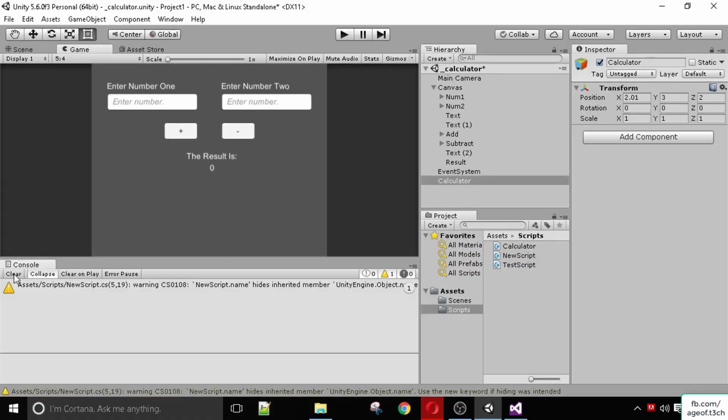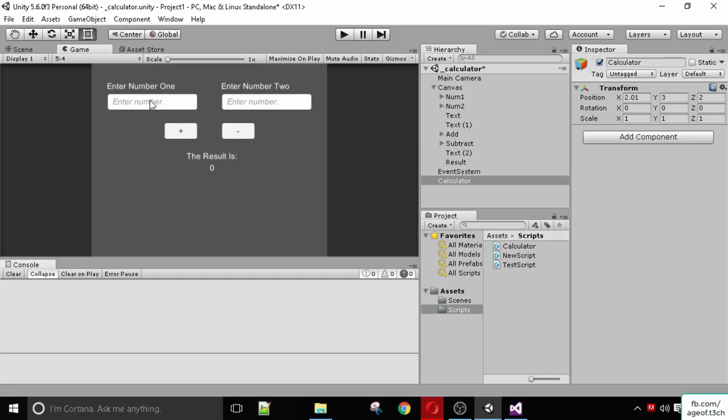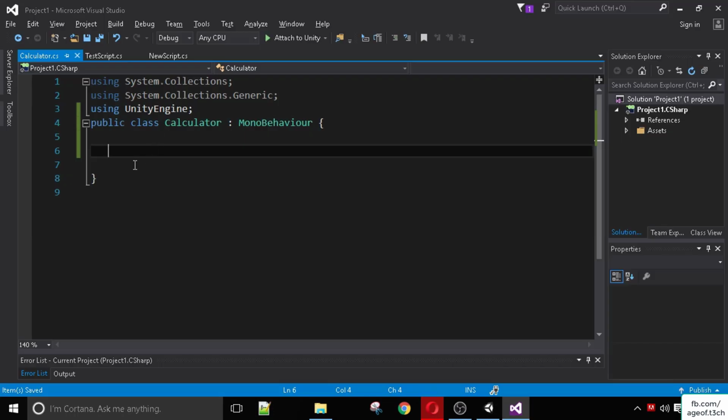Hello and welcome back. So let's continue with our calculator. Open up our calculator script, and if we see our calculator canvas currently has two input fields in which users will be entering numbers. So we need to reference them somehow so we can do something with them in our script. So let's go ahead and create a public input field, and let's call it input field 1.